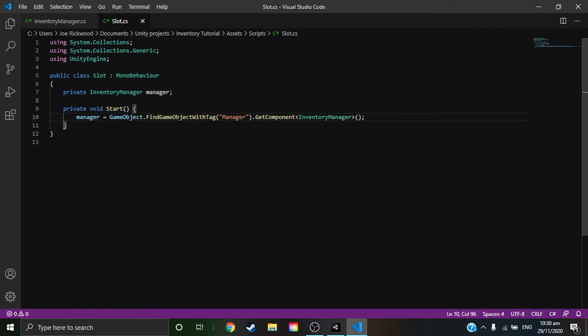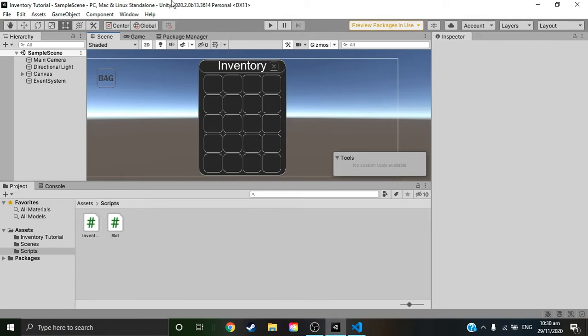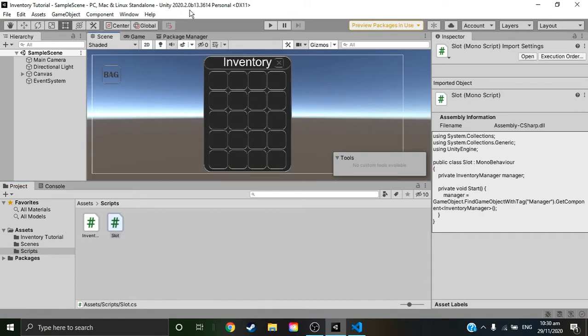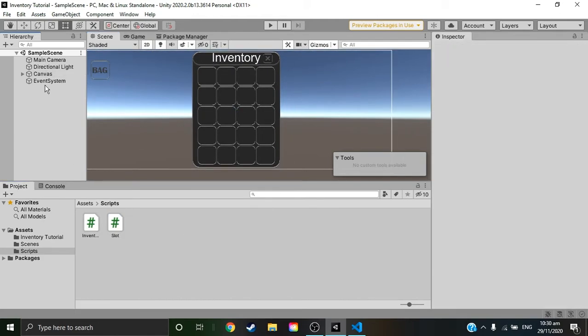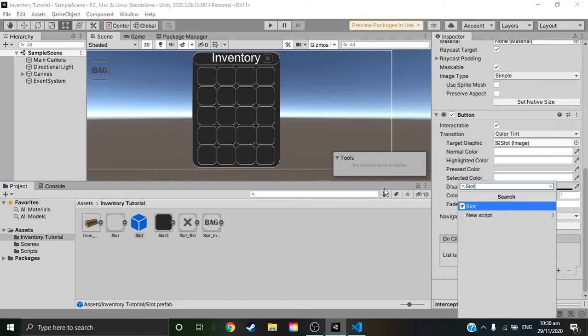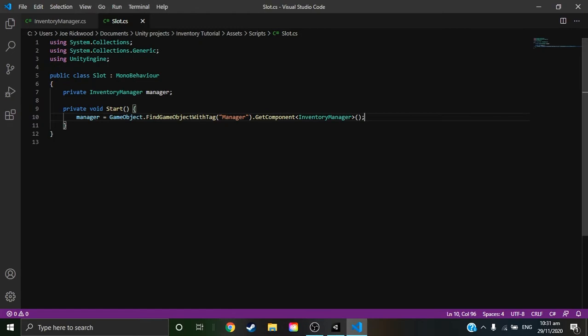Okay, so if we put this on our slots prefab... I am actually in a beta version of Unity, so if some things look different, that's probably why. I'm in 2020.2.0b13.3614. Okay. So if we go under the slot prefab now in our inventory, we're going to add the slot script to it. And if you can remember, our slot's just going to get manager.